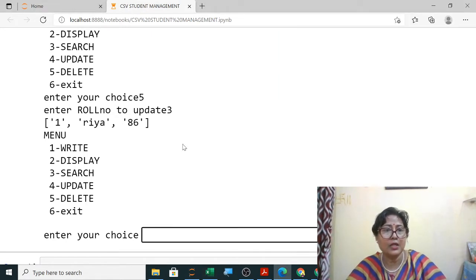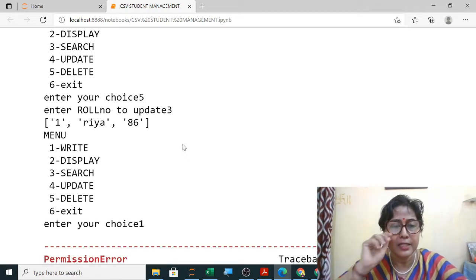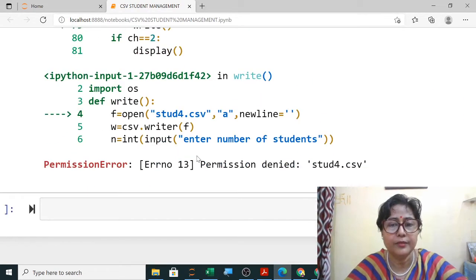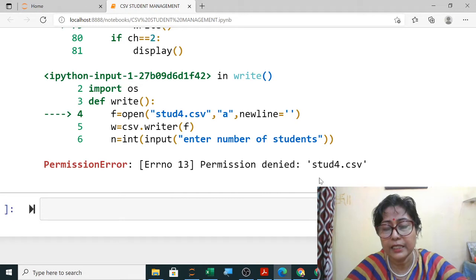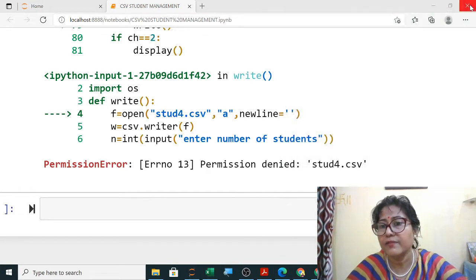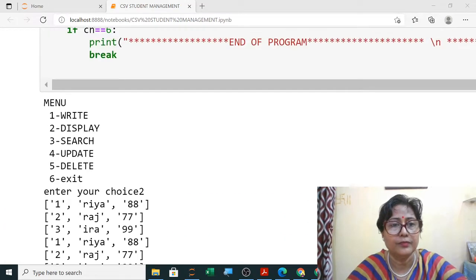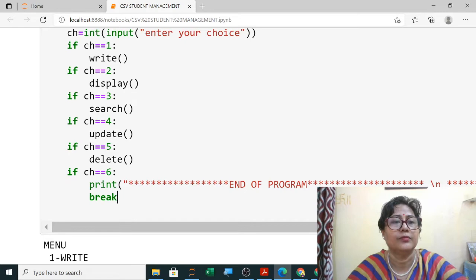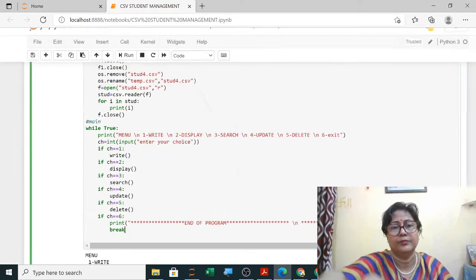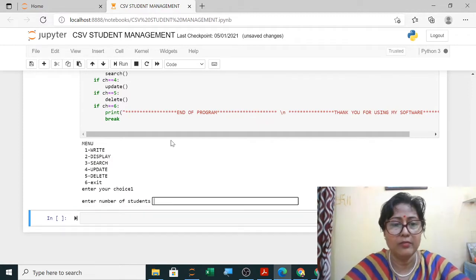Now we will start with writing in the file. So 1 I will use, and what happened? Permission denied. Okay, the file was already in use, so it is denying the permission. So I will simply close the file and then, yes, now I will enter.